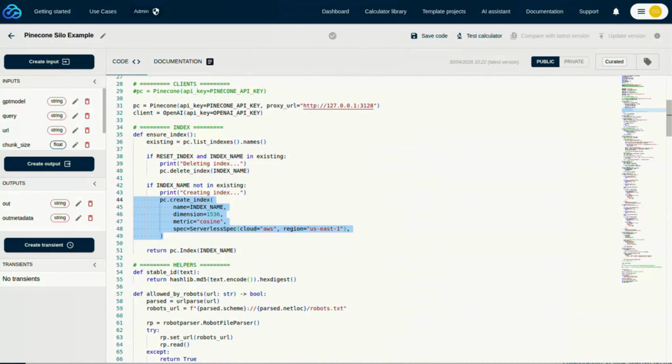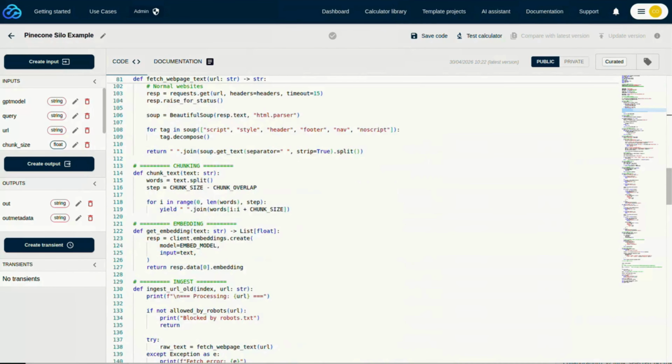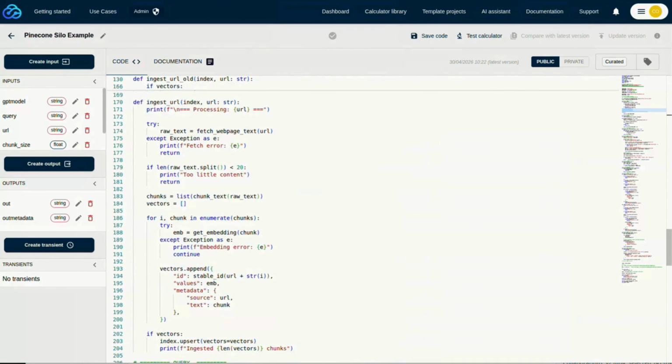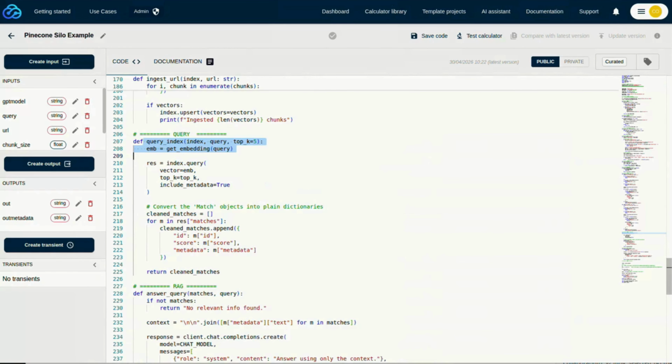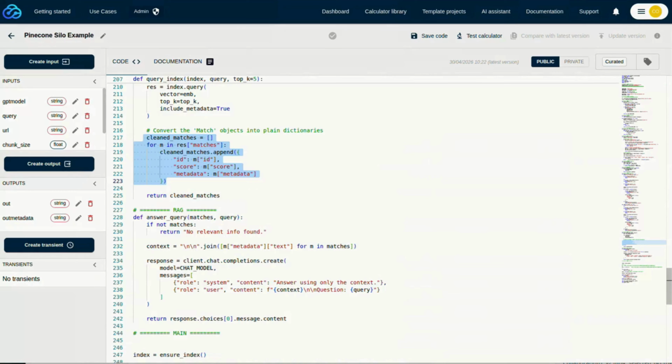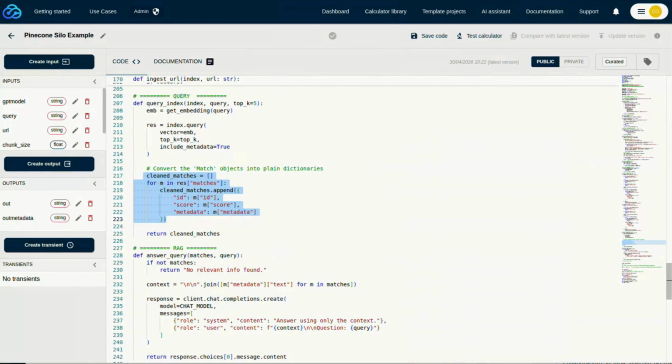Now for the retrieval. When we submit a query, what is the height of the silo? The system embeds the question and performs a cosine similarity search in Pinecone. Notice how we clean the metadata here. We extract the raw text and scores into a plain Python list. This gives us the top 5 most relevant snippets from our documents.